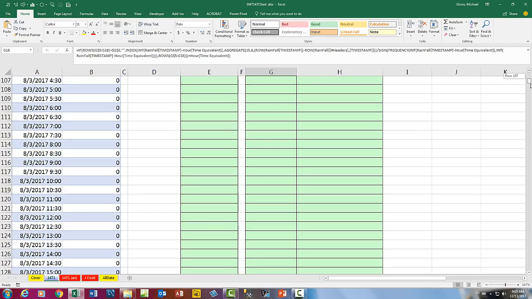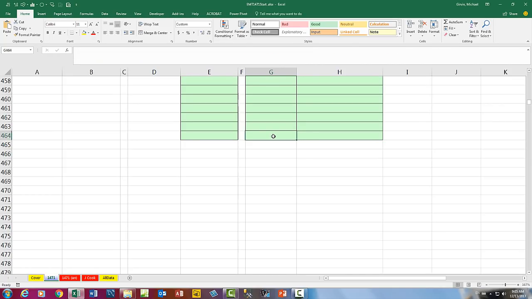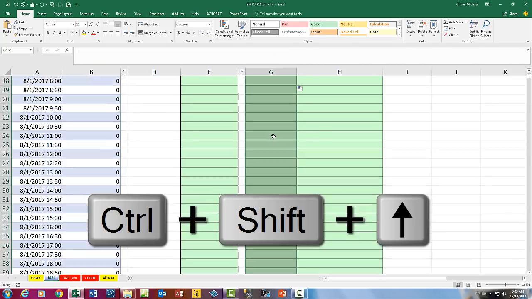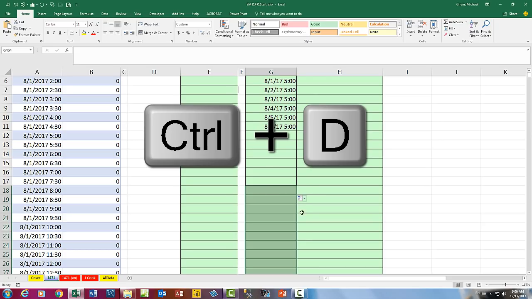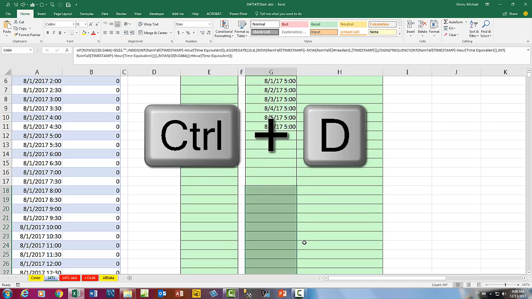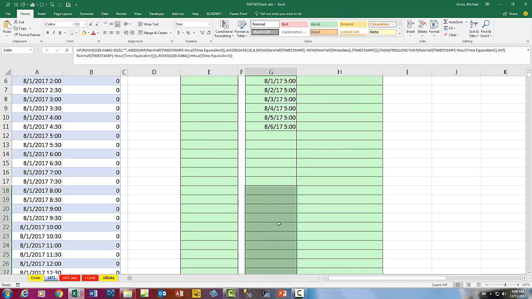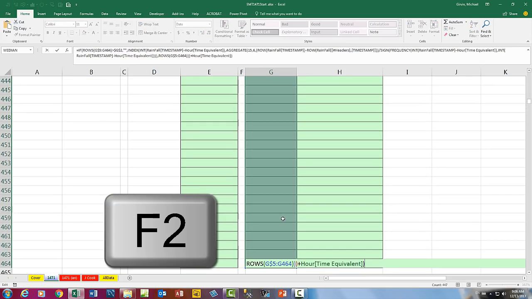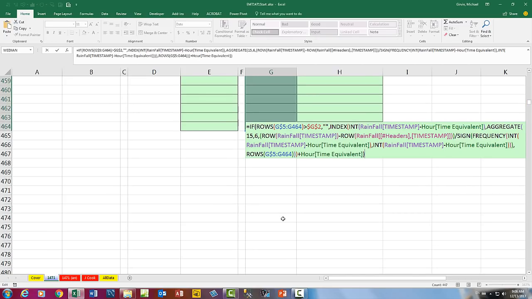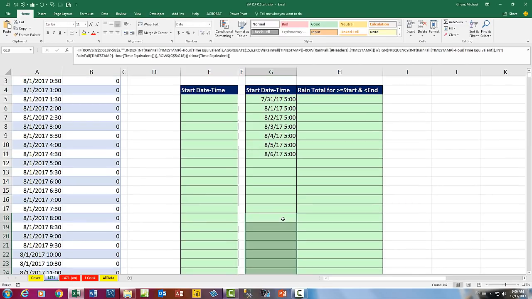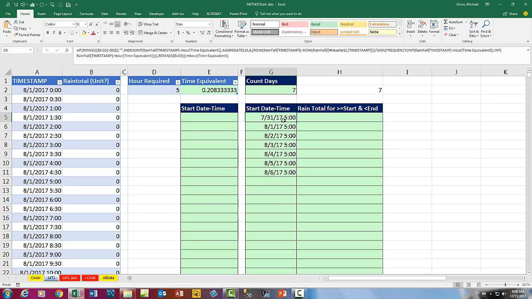I'm going to use my scroll bar, and I found cell G464. Now I'm going to use Control-Shift-Up arrow. Now it only went to what looks like an empty cell, but the formula is in that cell. So now I can use Control-D to fill that formula down. Now the active cell is down at the bottom, so I'm going to hit F2 to put it in edit mode. And sure enough, it filled down. Enter. All right, now we have our entire column.